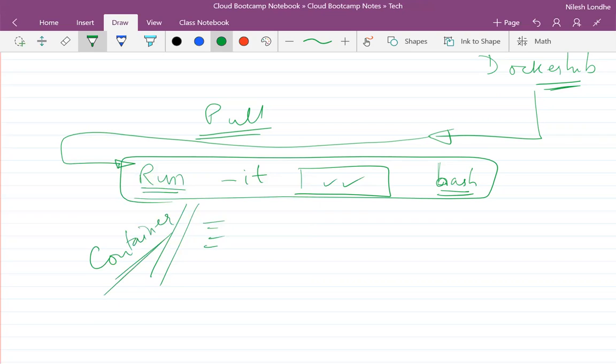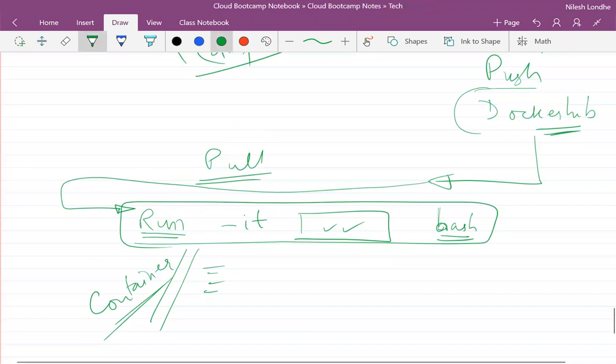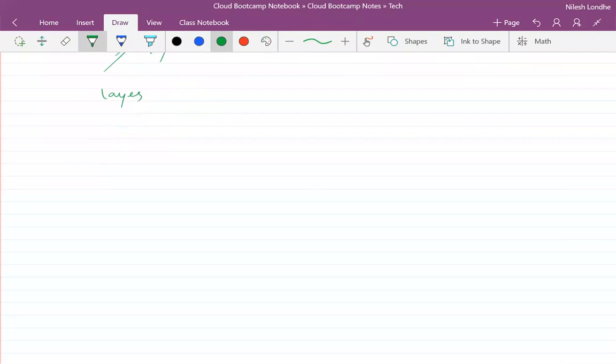That's how people, companies, and people like you and me can create images and share them with other people. That's the idea behind Docker Hub. It's about sharing and collaborating using Docker images. So we discussed a couple of things up until now, like creating and identifying layers, understanding this concept of isolation.